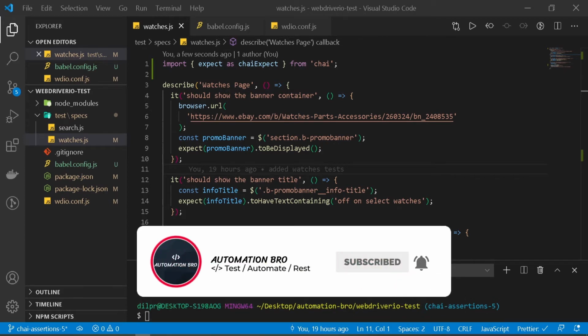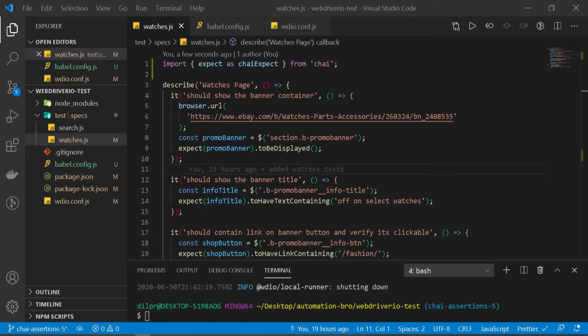So in our previous video, we completed our setup for Chai and Babel and got our first Chai assertion working. In this video, we will write some more Chai assertions and get a good understanding of how to use them. Now let's get started. So our tests are working. Now let's add more assertions to our test.